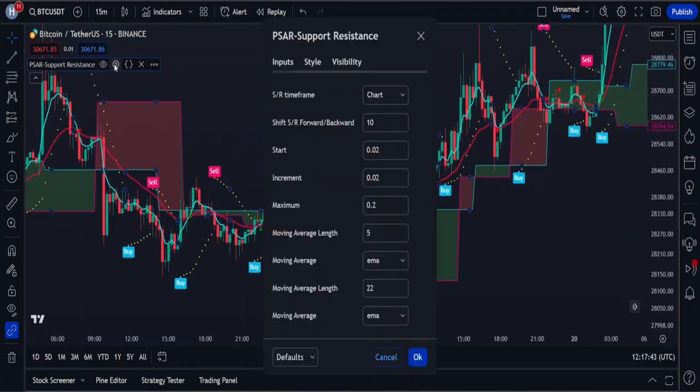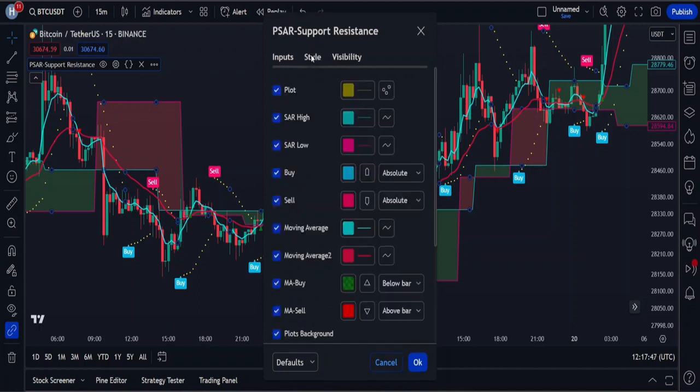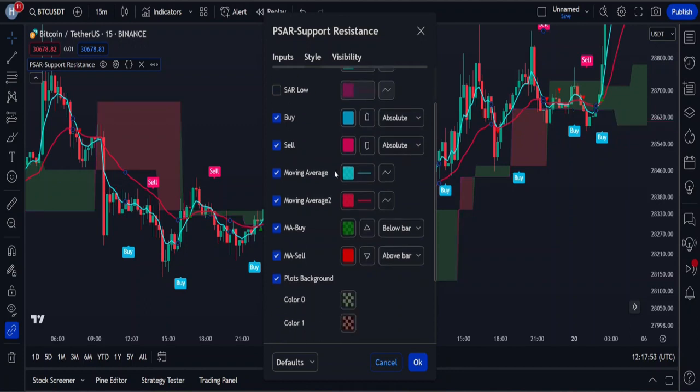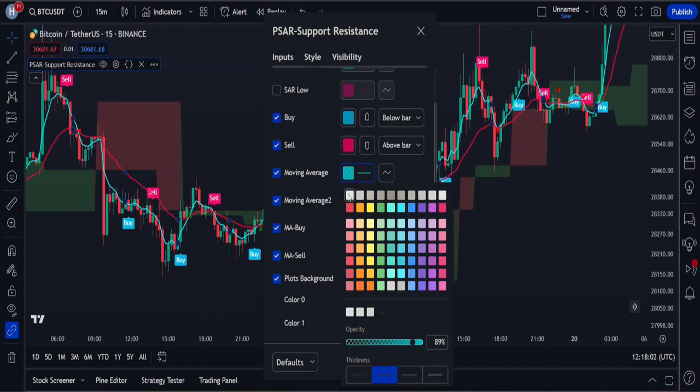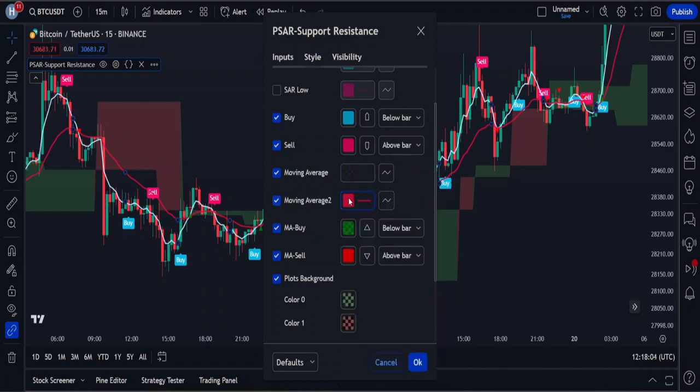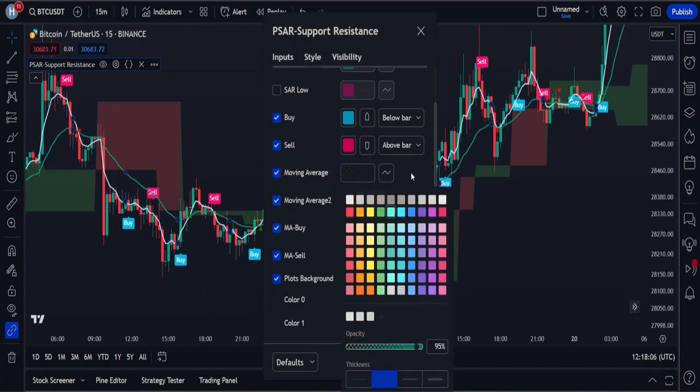In order to do that, we open the PSAR support resistance indicator settings. In the Style tab, we will disable the plot, SAR high, and SAR low options, and then we set the buy option to below bar and the sell option to above bar. Then we will change the color of moving average 1 to white and moving average 2 to blue. Next, we move on to the Inputs tab.